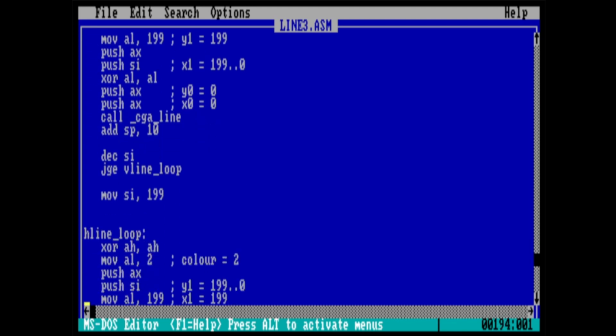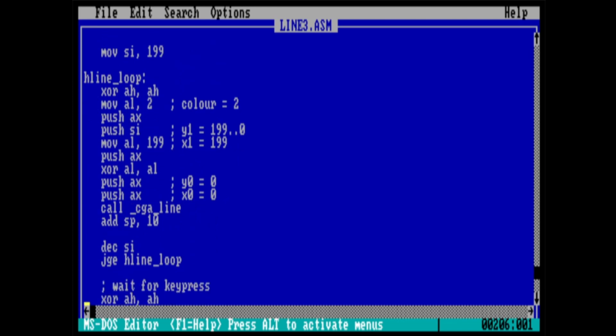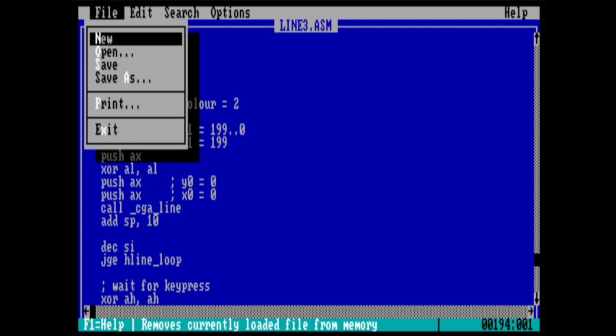Then I do a second loop, and this is going to draw a bunch of horizontalish lines. This one is going to also start all the lines at 0, 0, but now the y coordinate is going to move from 199 down to 0, and the x coordinate is going to stay fixed at 199. So these are all horizontalish. This will enable us to give a little bit better test than we had in previous versions.